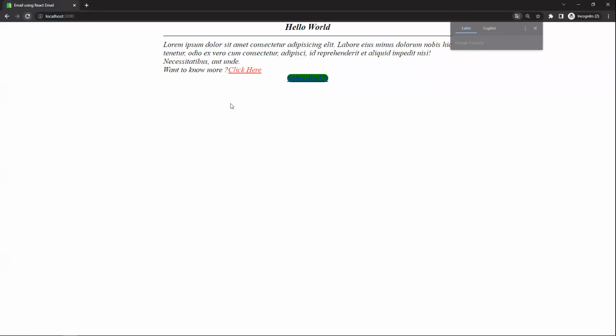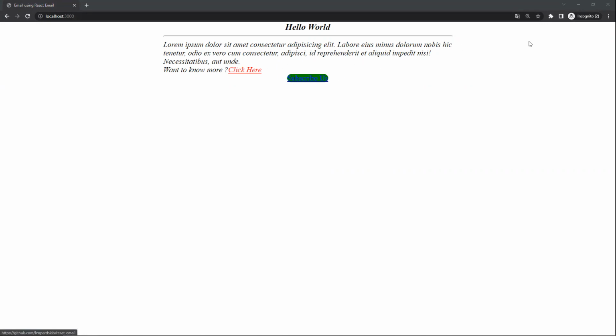If I reload it, you can see this is our custom theme which we have added. In case of a custom theme, if you are wondering, when you define the custom theme, the default styling and theme will get overwritten. You won't get the default styling and theme, so you have to mention your padding, margin, those kinds of things explicitly.